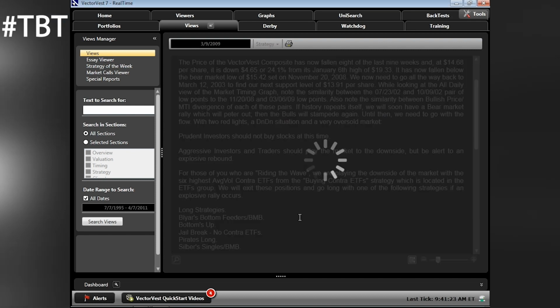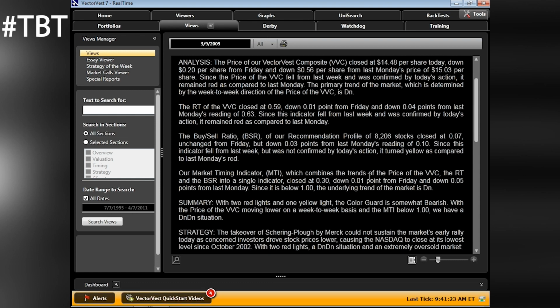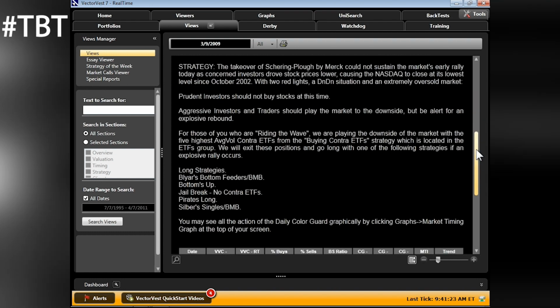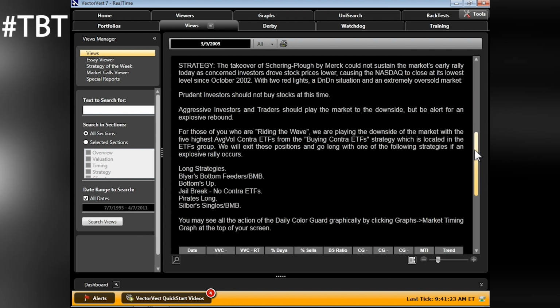And click on OK. And we'll go down to our strategy section. So we'll have to do a bit of scrolling. It says here that the takeover of Shearing Plow by Merck could not sustain the market's early rally today, as concerned investors drove stock prices lower, causing the NASDAQ to close at its lowest level since October of 2002.